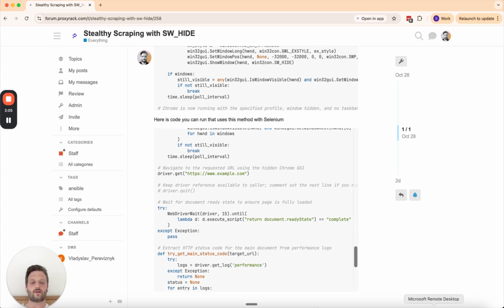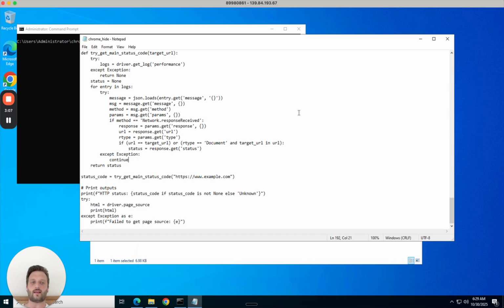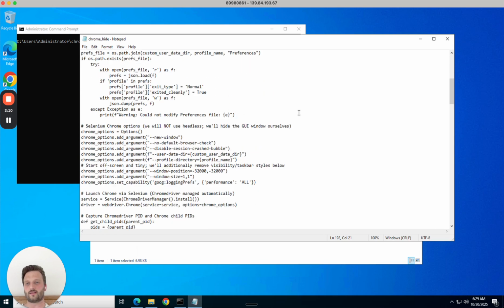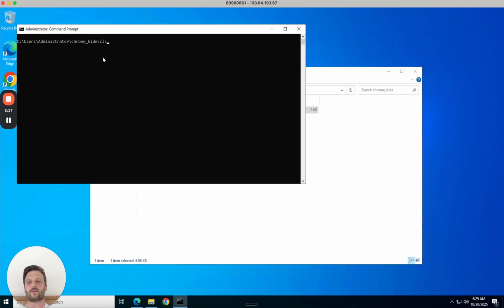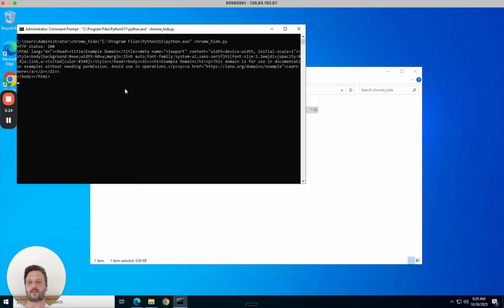And here, I'm just going to show you that, so this is the code. There's no coloring in Notepad, so it's a bit hard to read, but it's on the site. And if I run it here, you can see we didn't see any Chrome, and we got a status of 200, and here's the body for example.com. So this is a really great way of increasing your success rate without using headless.